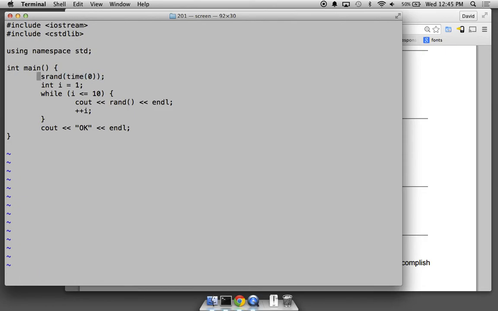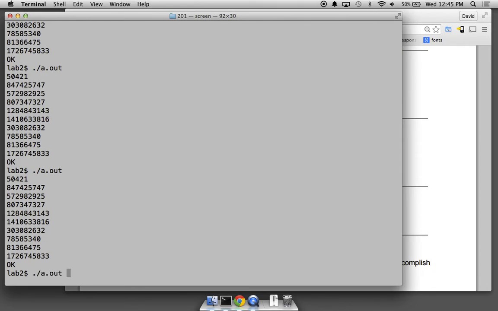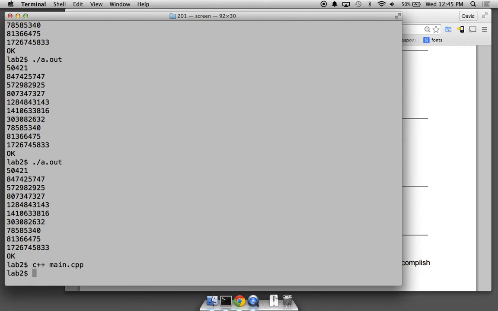So time is a function that, if you pass in 0, returns the number of seconds that have elapsed since some epoch, some point in the past. Usually it's January 1st, 1970, 0 hour. So this value here, time 0, will produce a different number every second. So if we run the program quickly twice, we're going to get the same number.